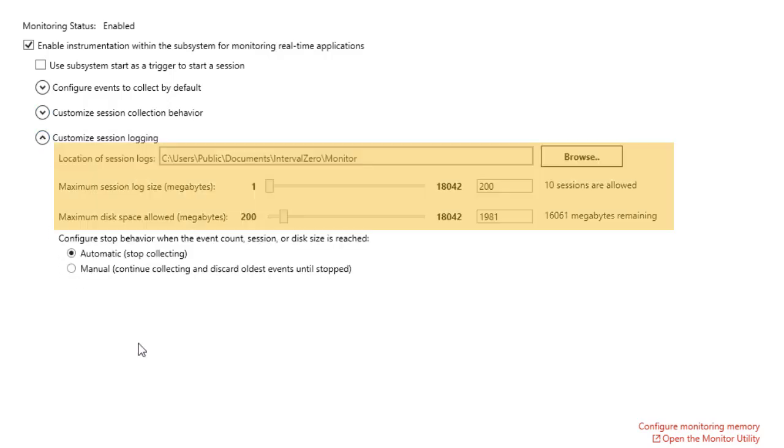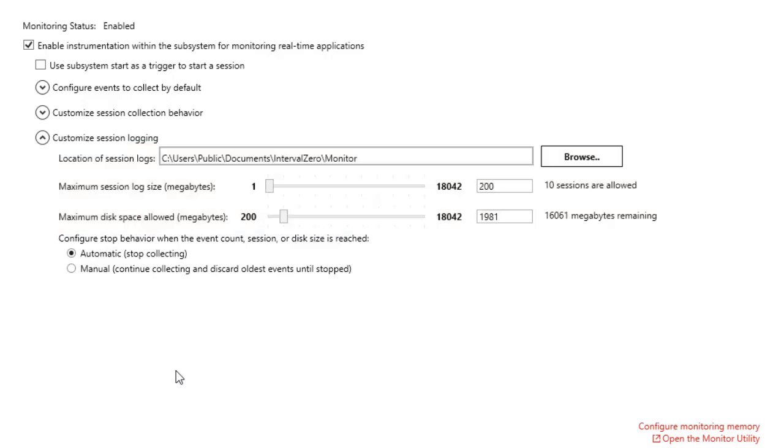Pre-start trigger events are events that occur before the event that triggers the start of a monitoring session. Under Customize Session Logging, you can specify where session logs are saved and set a maximum value in megabytes for the size of a single monitoring session folder, as well as the maximum disk space allowed for all monitoring session folders.